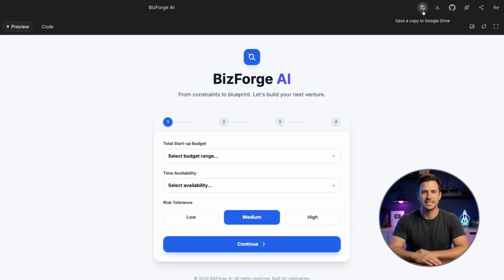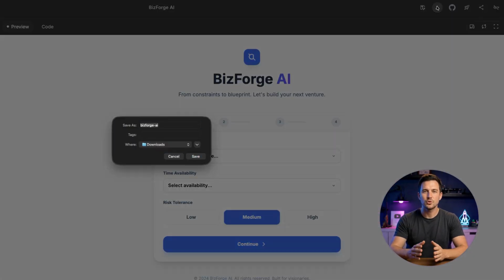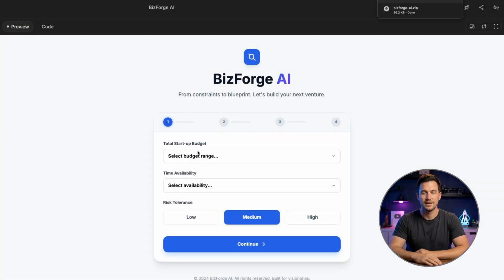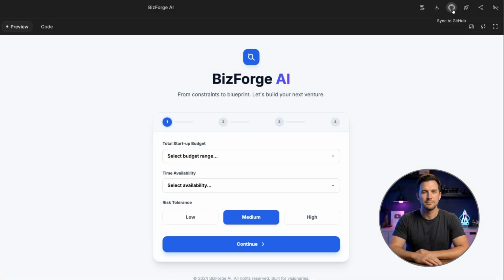Now, before we move on, look at the top right corner. First, save a copy to Google Drive. This option backs up your entire project to your drive. Then, there's Download app, which exports the complete project code to your system. You can open it in VS Code, customize it, deploy it anywhere. It's yours. Now, the third one is powerful, sync to GitHub. You can push this project directly to your GitHub repo.